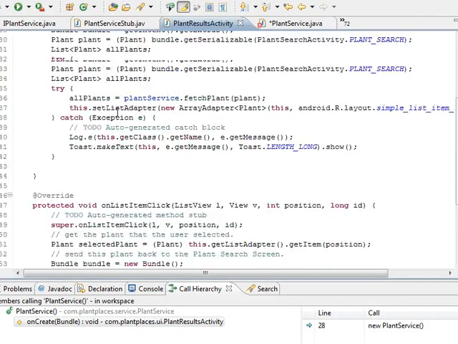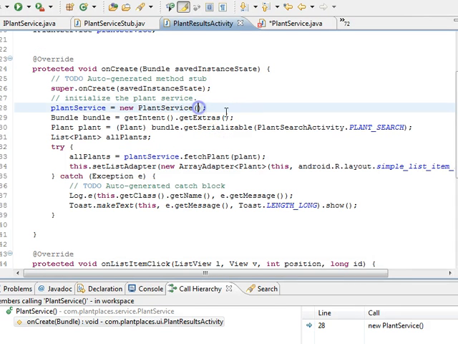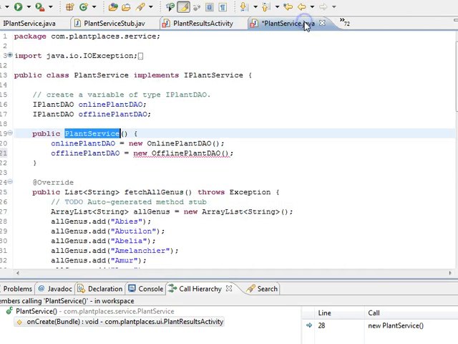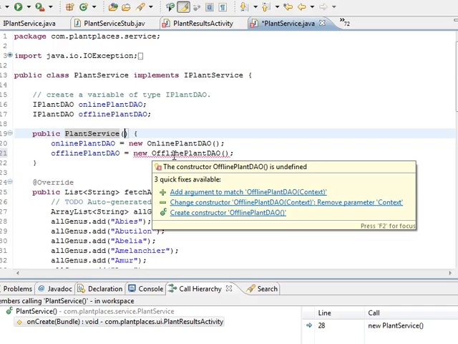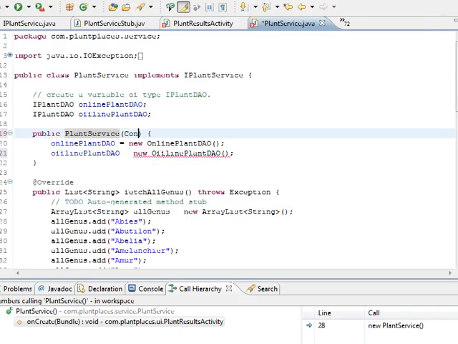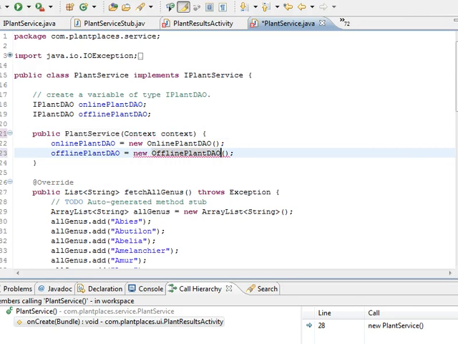And what I can do is where I call IPlantService, I can simply pass in this. We see that's purple. This represents the current object. So I can pass in a reference to the current object and save. Now, since I'm passing in a parameter, my IPlantService constructor must now accept a parameter. So I'll say context, and now Control-Shift-O to organize imports.